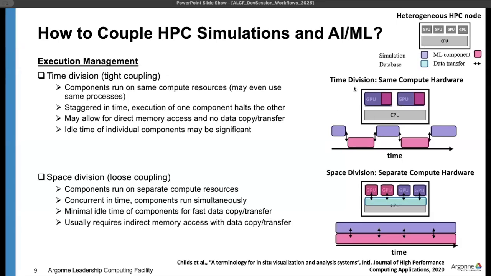So you can see from the diagram here on the top right, the timeline, that the simulation and ML components are running sequentially, right? And so as the ML component is running, the simulation part of the workflow is idle and not progressing, which may be what you want or what you need, but if it's not, then this really increases idle time and can sometimes slow down the progress of one of the components. But it does allow, in some cases, for direct memory access. And so this can be quite efficient, for example, for inferencing.